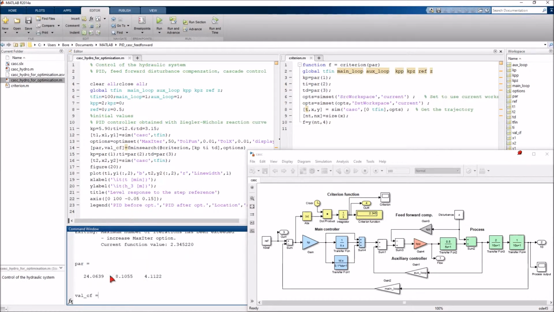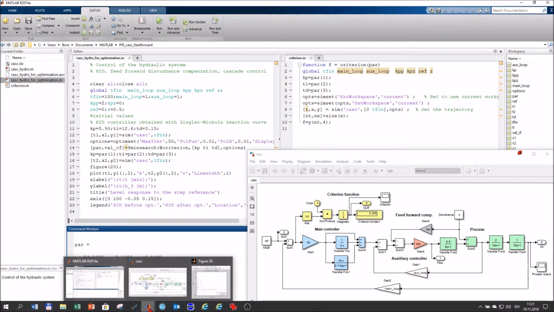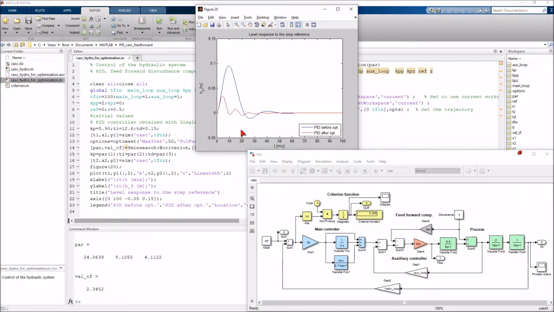And we obtain also the optimal parameters for P, I, and D controller, and we obtain the minimal value of the criterion function, 2.3. The program also gives us a plot. This is the comparison of the disturbance rejection for the basic Ziegler-Nichols parameters for single loop control, and these are results of how disturbance is eliminated in Cascade control system.